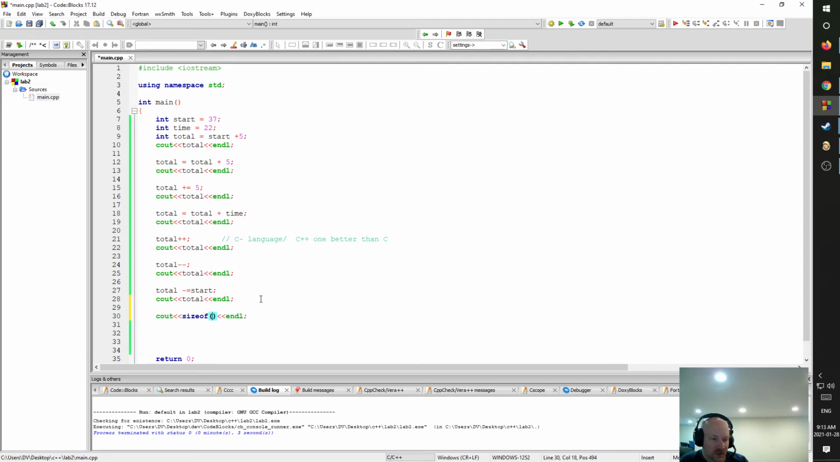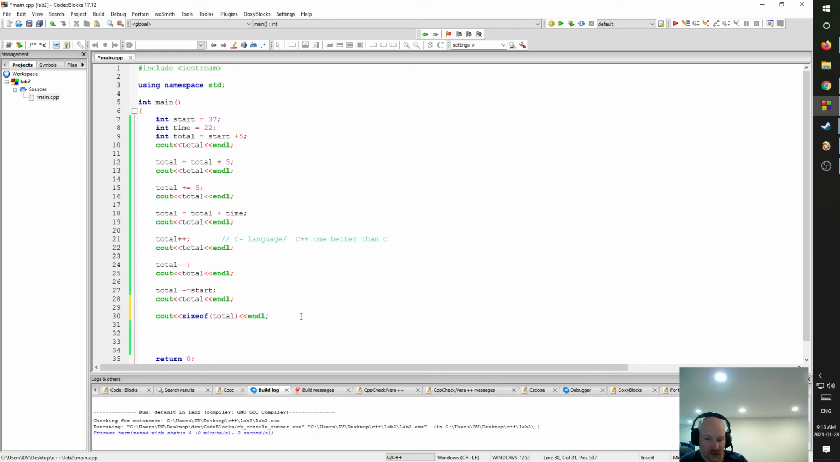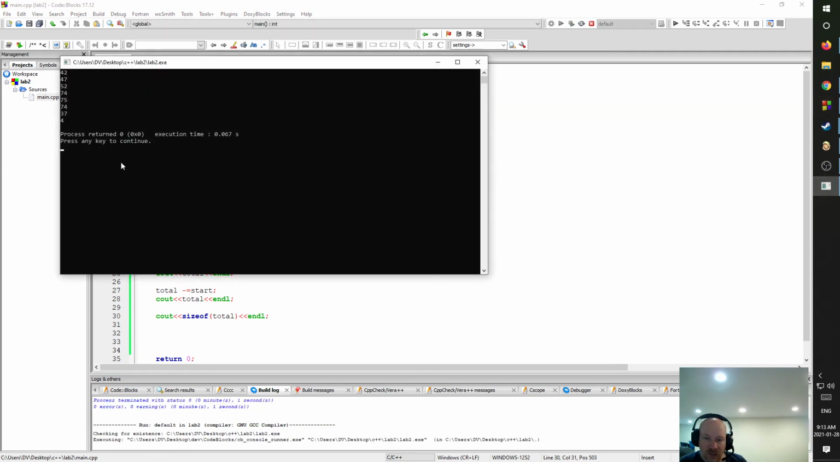C++ has a command called Sizeof, and then you put in the name of the variable. So I'll just take any of my variables. I could put start, I could put time, I could put total. Those are the 3 variables I made. And it will output the size of an integer in bytes. Meaning, okay, so an integer is 4 bytes on your computer. It's in the memory of your computer. It's 4 bytes of RAM.